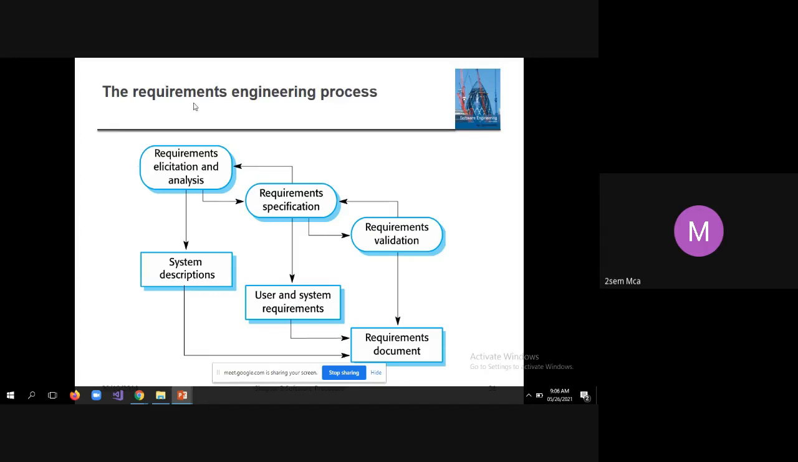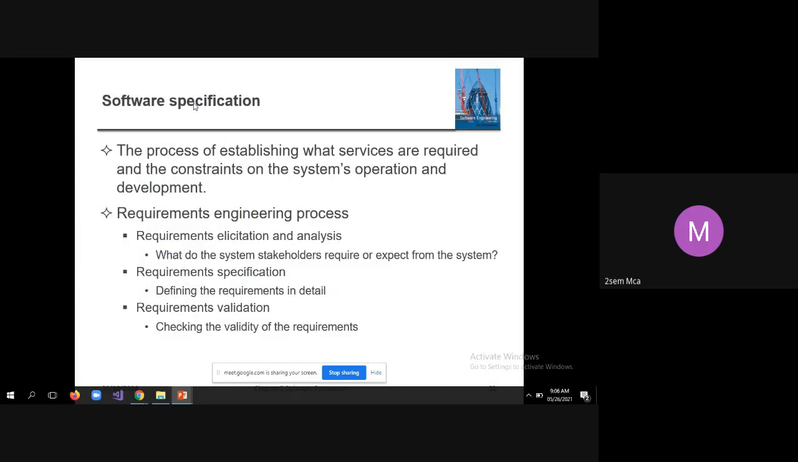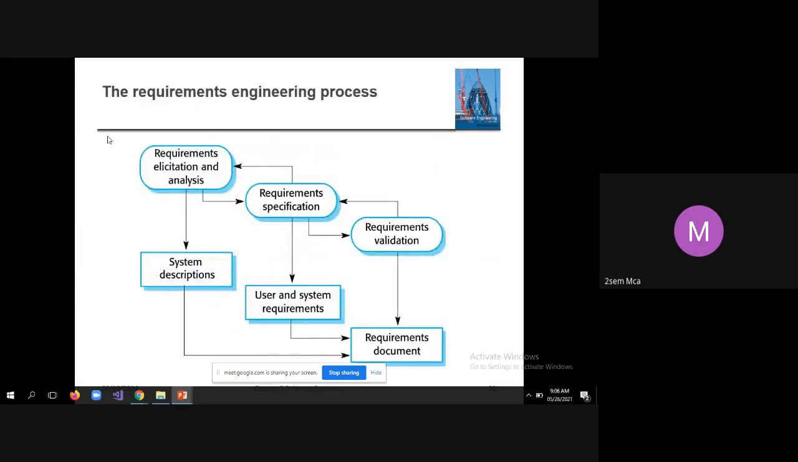Requirements engineering process. Okay, the very first phase is requirements elicitation and analysis. So here first we need to understand what is the meaning of requirements elicitation. Requirements elicitation means we need to have understanding about what is the expectation from the user, how we need to develop. So that is called elicitation.